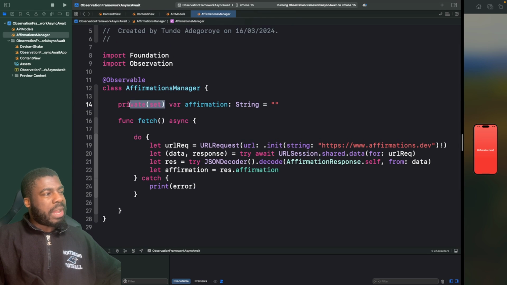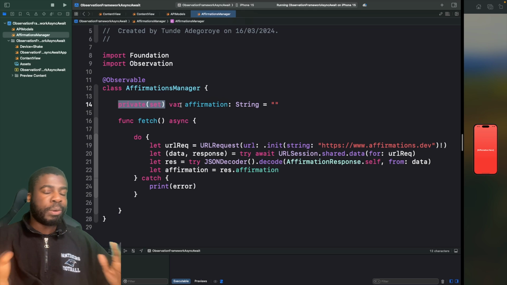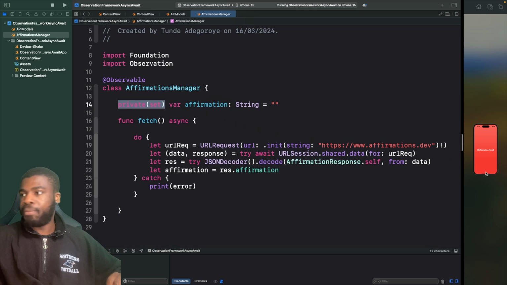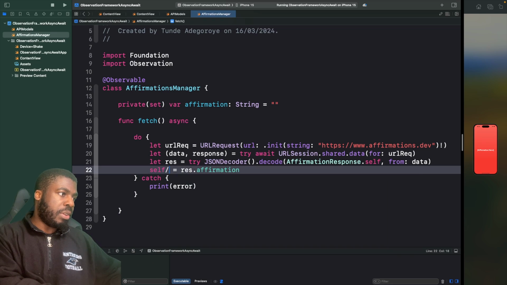Now you might be wondering, why did I make this private set? The reason is because I only want this property to be changed within the scope of this class. We don't need it to be changed outside and cause some weird side effects. So we're locking it down. Rather than doing this locally within our local scope here, we want to update this to be self.affirmation, like so.